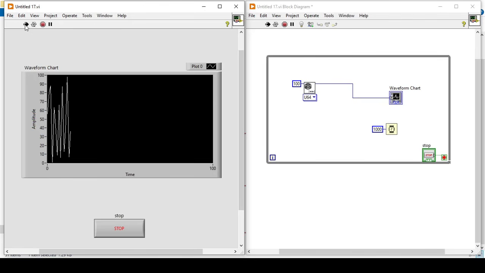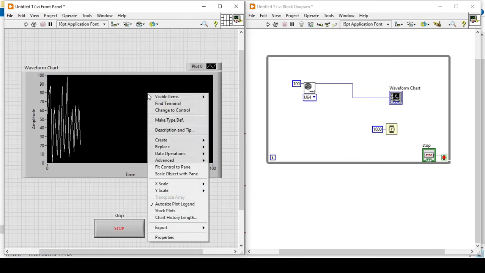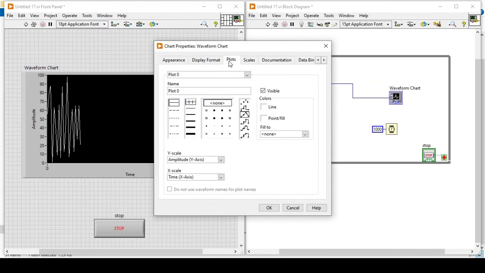So that is how the waveform chart basically works. Now we can also play with its properties. If I go into the black space of the chart, I can right click and go to its properties. We can change the width of the line. As I increase its width, you can see the results in the back end of the window.